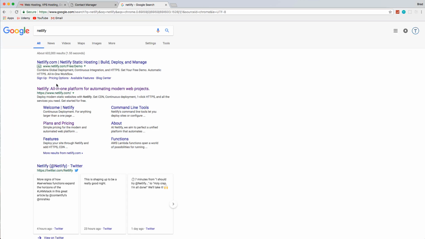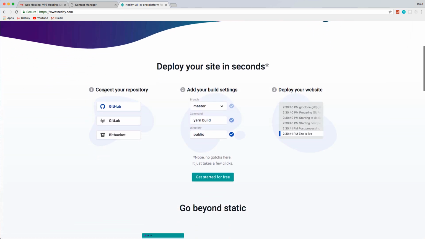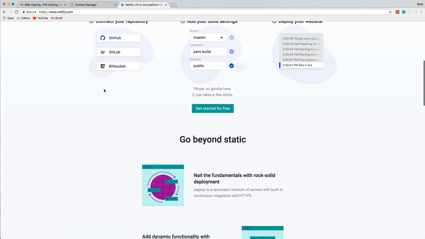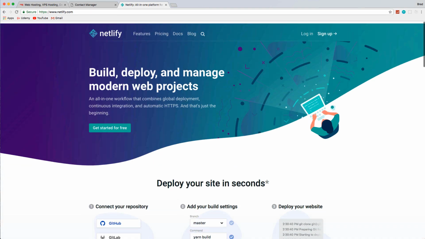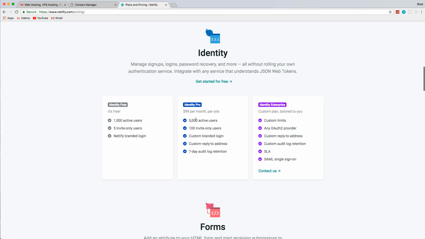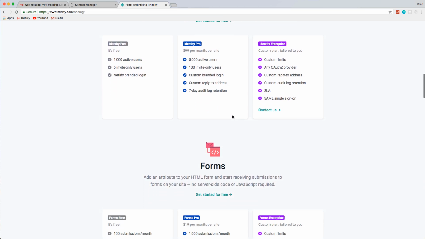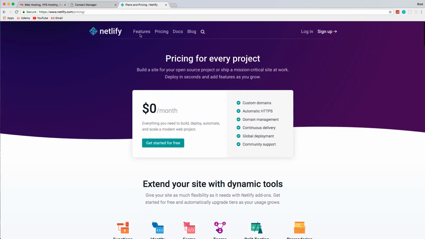Netlify has a really good free tier as well. If you want to start adding serverless functions and stuff like that, you have to pay. And I think if you start getting more visitors, like 5,000 active users, then you have to start paying. But Netlify is also something you may want to check out.